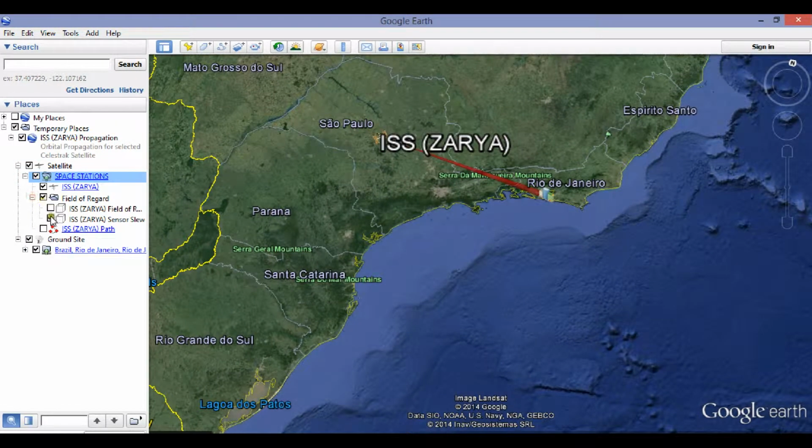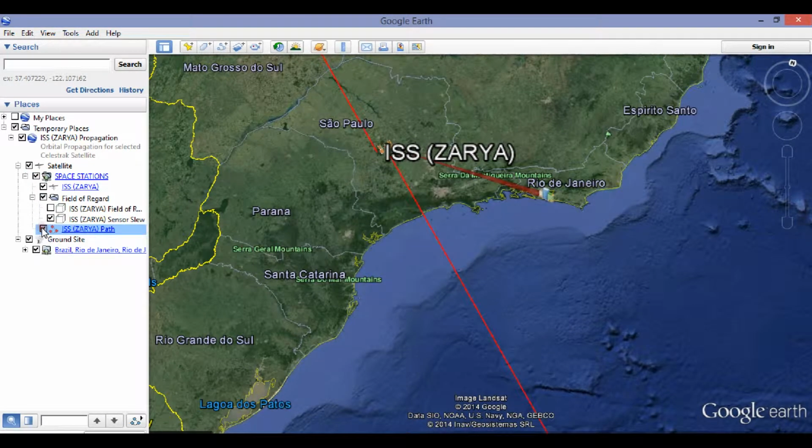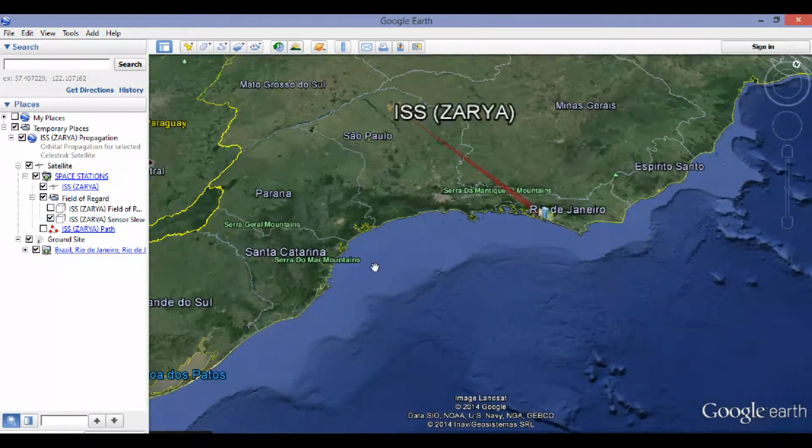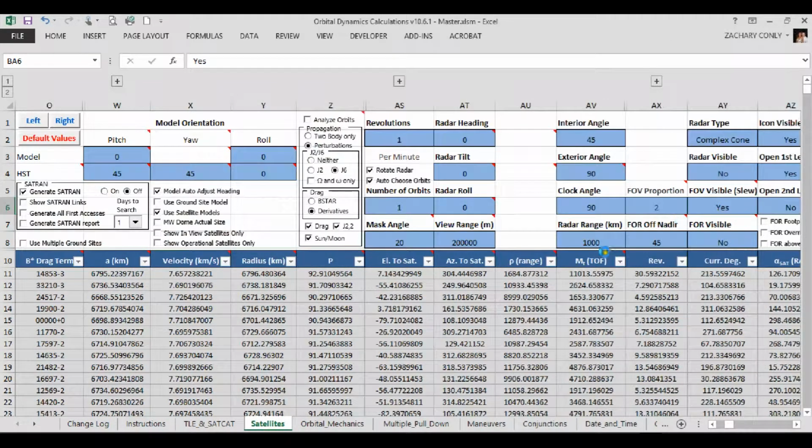For any of these options, the field of regard cone, it's still there. Orbit path, it's still there. Sensor slew is still there. It just depends what you want to see. So we're going to go back to orbit visible and field of regard visible. And these are just some of the default settings.